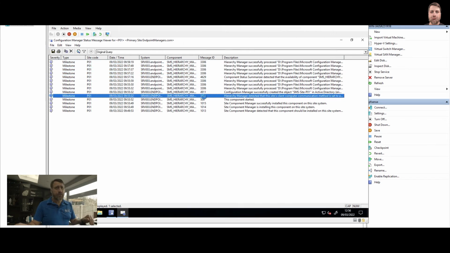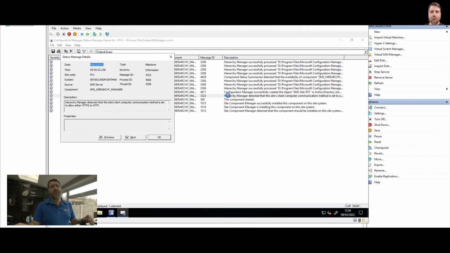3306. The other one is 3323. You can see here the hierarchy is using HTTPS or HTTP for communication. We're going to look at those options later. If you're just installing HTTPS, you're going to have another message ID.